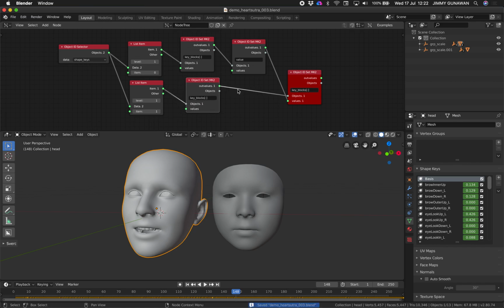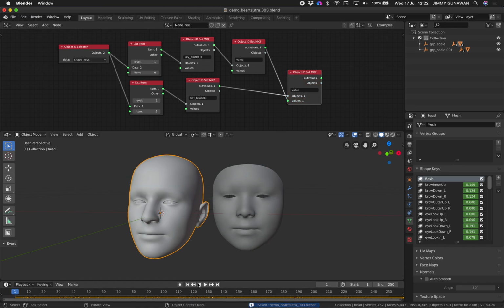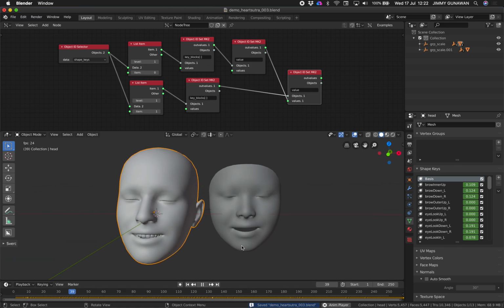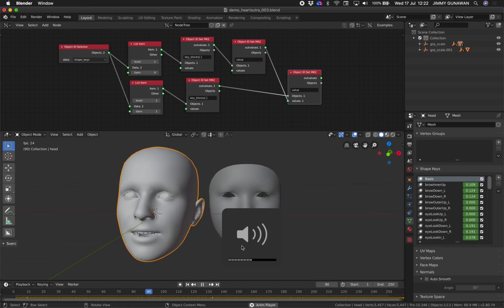I think that's pretty much it. This should be a value. So you can see now. Short phrase from Heart Sutra.